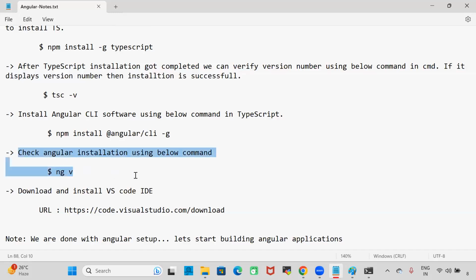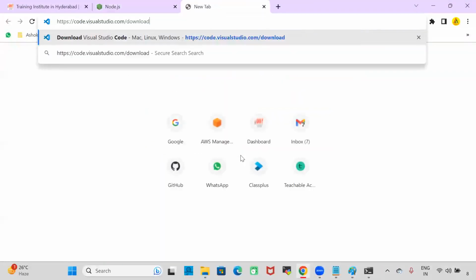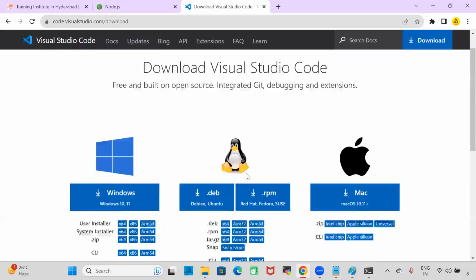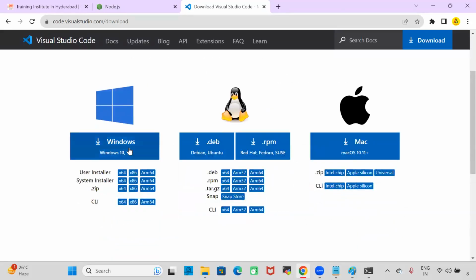Once it is done, you can download and install VS Code IDE. As I told you, for the front-end development, we are going for VS Code IDE. You can go to this website, you can download VS Code IDE for Windows and for Mac operating systems. So VS Code IDE, we are going to download and we are going to install.